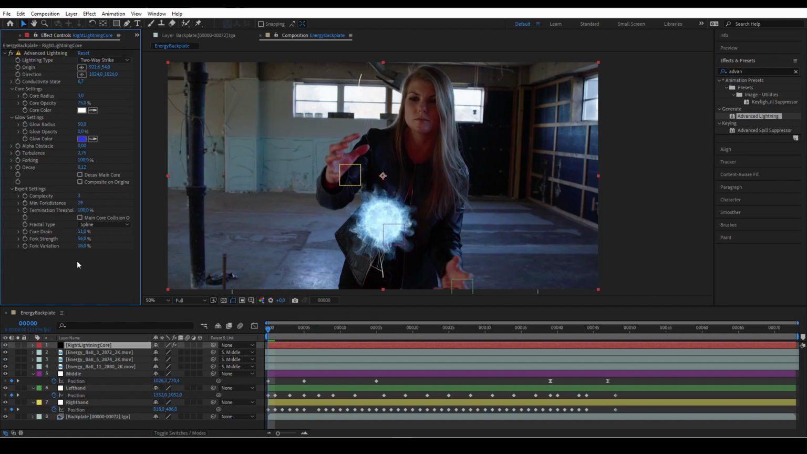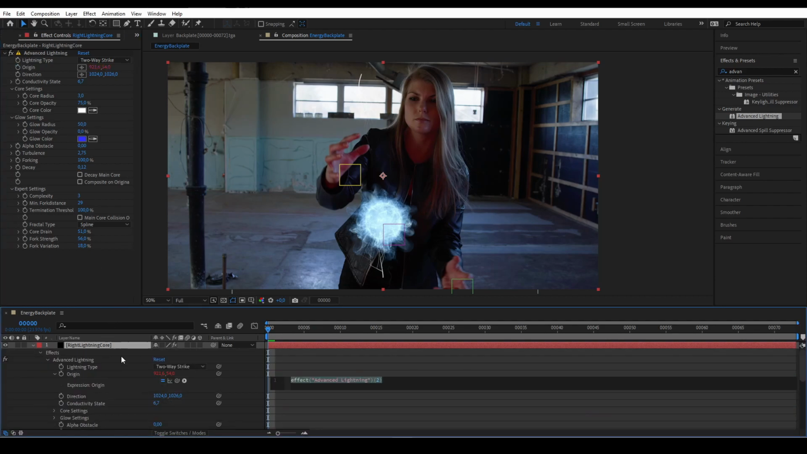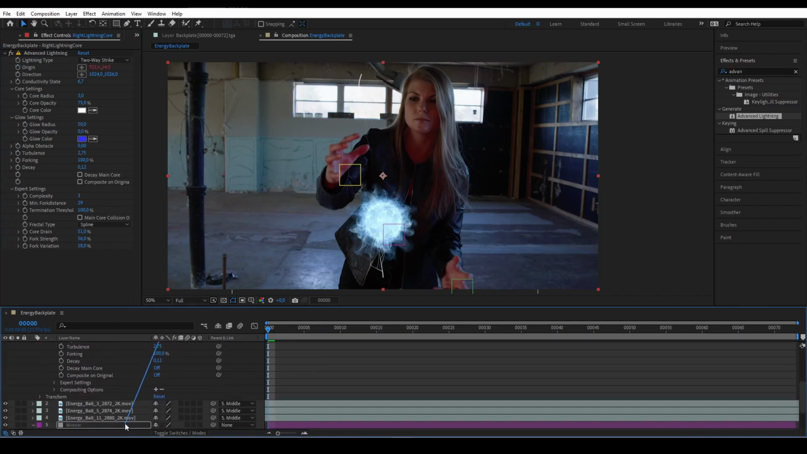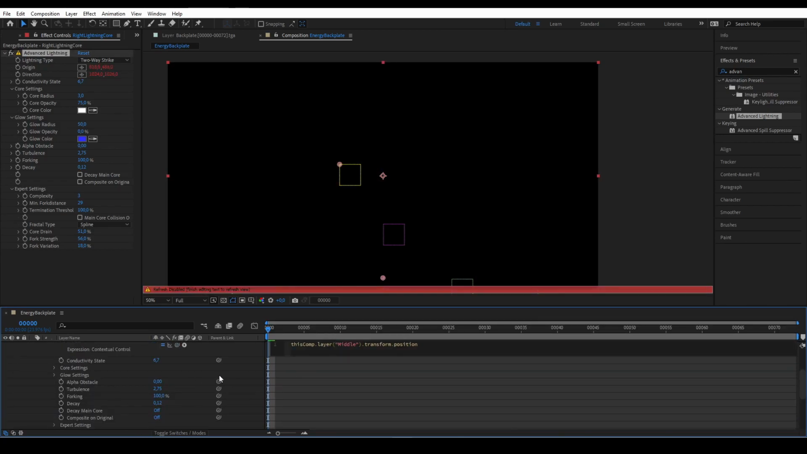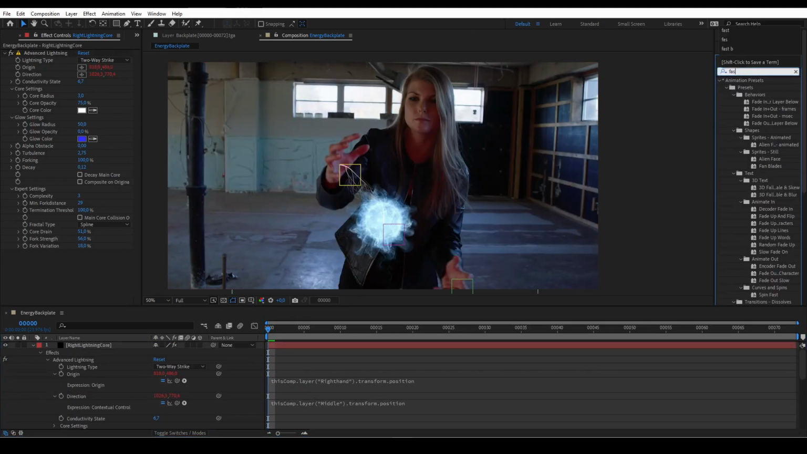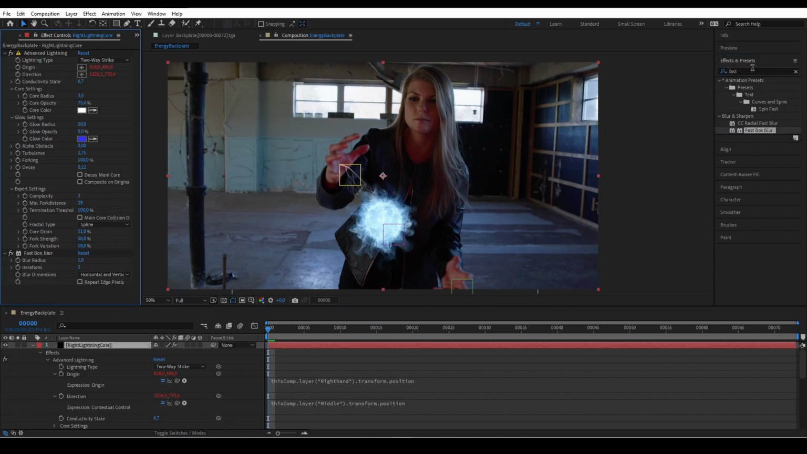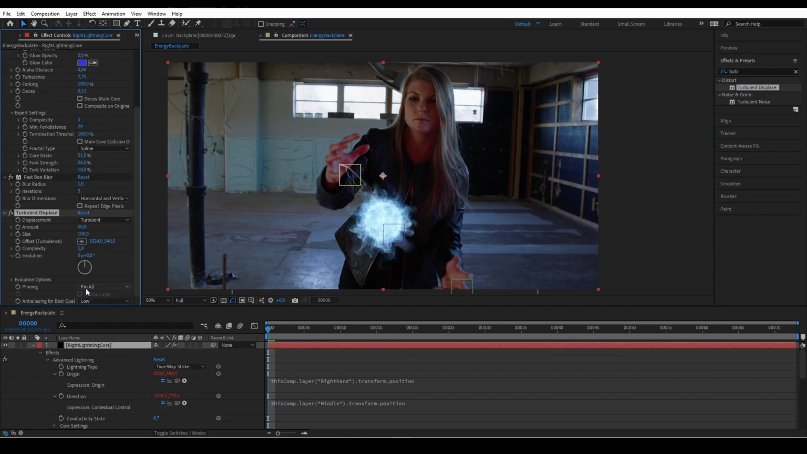And then you want to alt-click on the origin, pick the pick whip, and parent it to the right-hand null. And then, for the direction, you want to pick whip it to the middle null. Add fast blur for just 1 pixel and add turbulent displace with an amount of 37 and size 7.